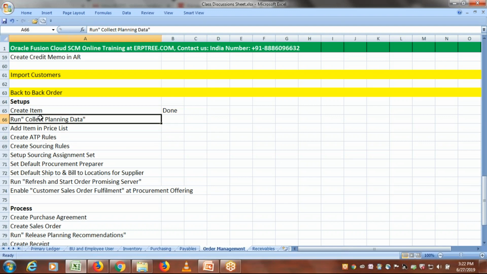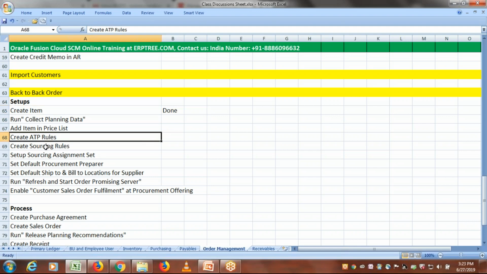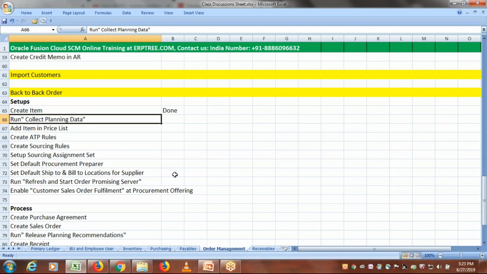So we'll run this process so that our item definition will be updated within the collection repository, so that when you are creating the ATP rules and other setups, our item would be available to complete the required setups. So that is the reason we are going to run this collection process.